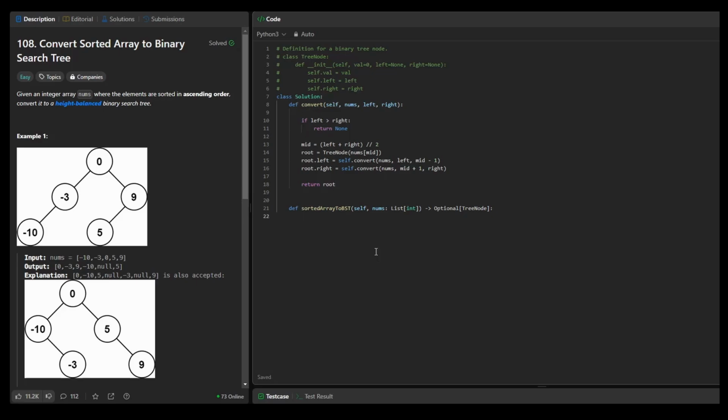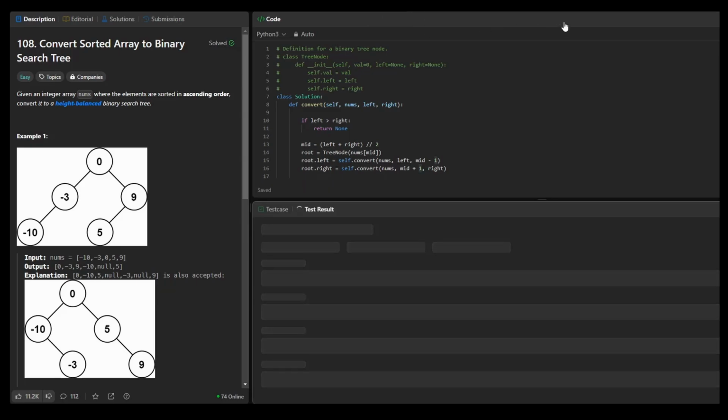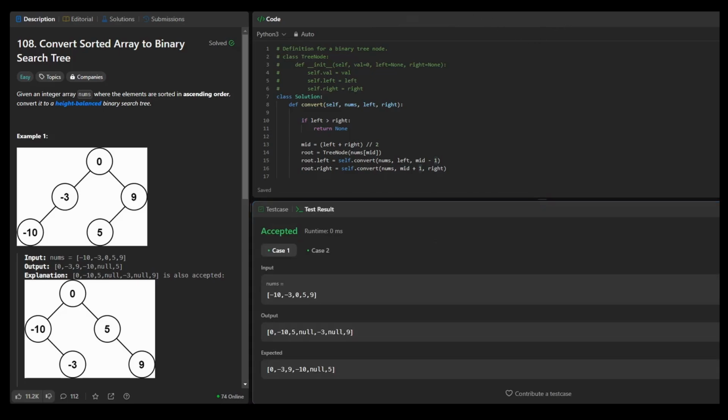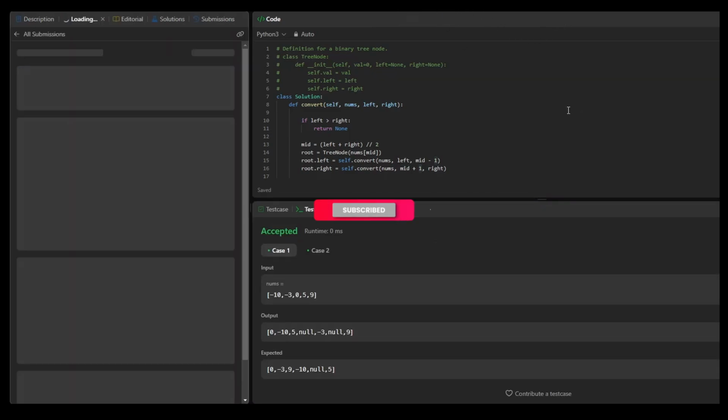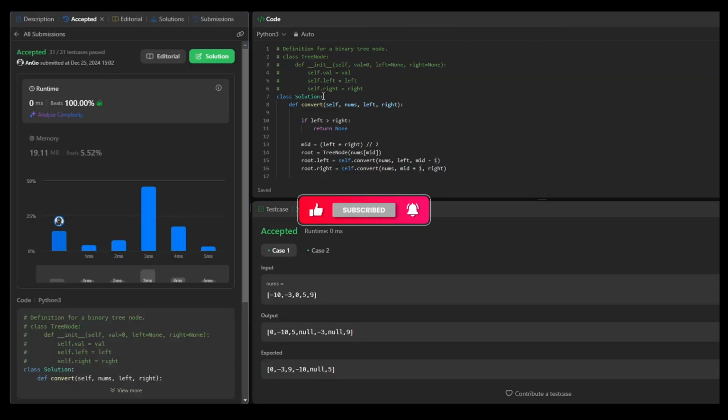Let's call this convert function. Let's return the value that we get from the convert function also. So nums, for the initial phase, we would pass 0 and the length of nums minus 1. These would be the edge indexes. Let's try to run this code. Let's submit it. So we have it passing.